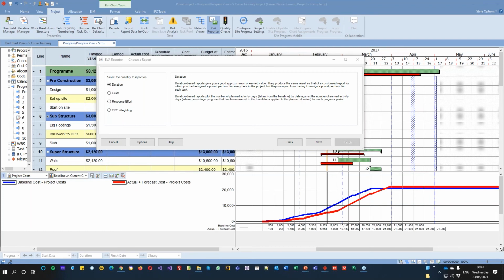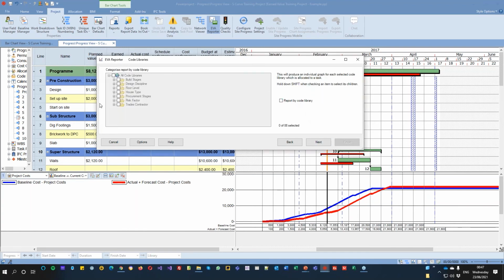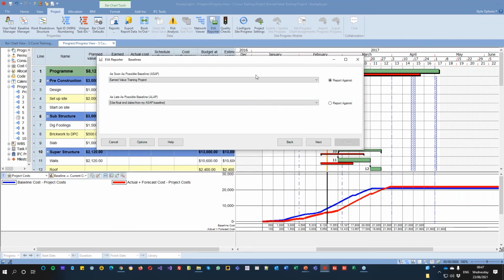And so in here, what we're going to do is base it on duration. I'm going to go next on the first one, and I'll come back to talk about this in a moment. The code libraries, we're just going to choose defaults, and we can choose our baseline, which we're going to report against. Or if we don't have a baseline, we can use our as late as possible dates from our project. So even if you don't have a baseline, you can still get an earned value graph out of it.